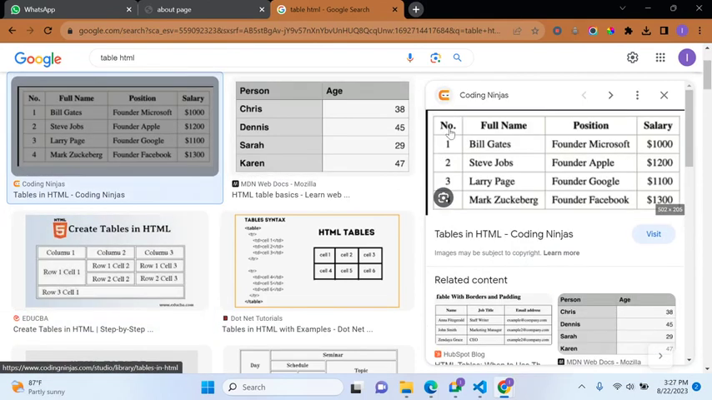So this number, full name, position, and salary, all of these they are called table header. Why this 1, 2, 3, 4, Bill Gates, Steve Jobs, and all those things like that, they are all called what? Table data. They are called table data. Then the entirety of this table is what is done using table element. Then each row is done by table row.